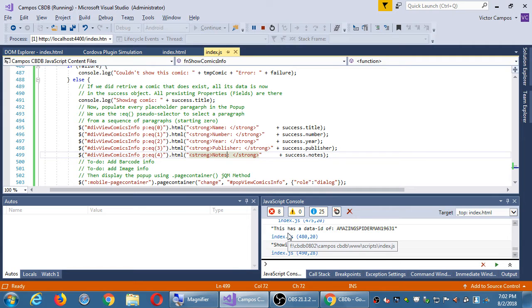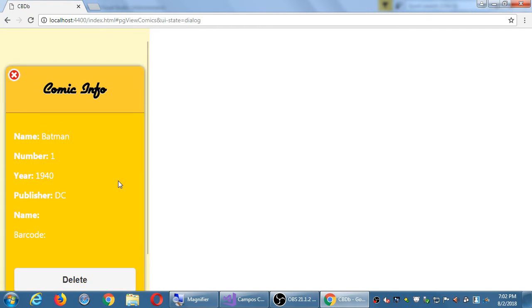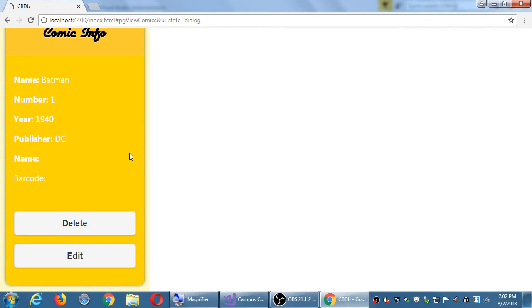This last code that we wrote was about populating the fields and then displaying a pop-up. Last time we created this pop-up and we thought about adding a delete and edit button. Let's deal with delete first. That one's a little easier.